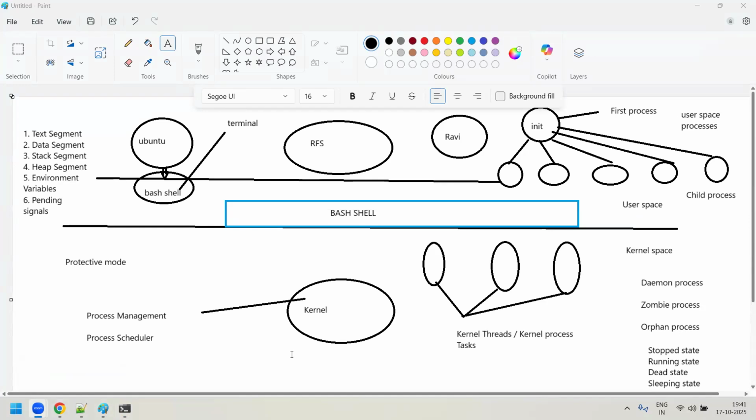Okay, fine. Now, as I said, how do you define a process? It is nothing but a running instance of a program in memory. We call it a process, or a program in execution, we call it a process.